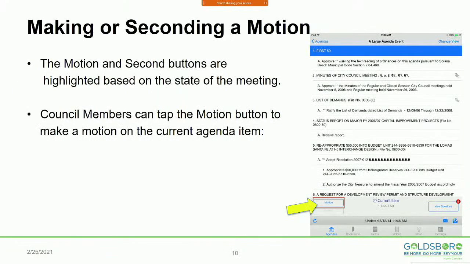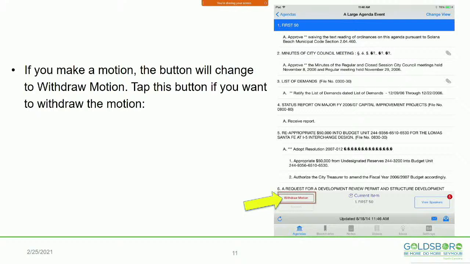Making or seconding a motion: the motion and second buttons are highlighted based on the state of the meeting. Council members can tap the motion button to make a motion on the agenda item. So instead of having to holler out that you want to make the motion, you click on it to the left. If you decide you want to withdraw the motion, it works the same as the request to speak, it's here on the left.